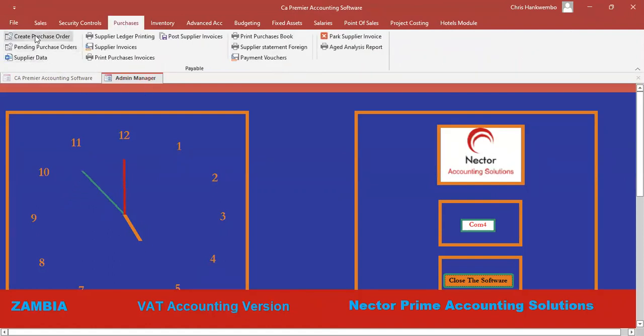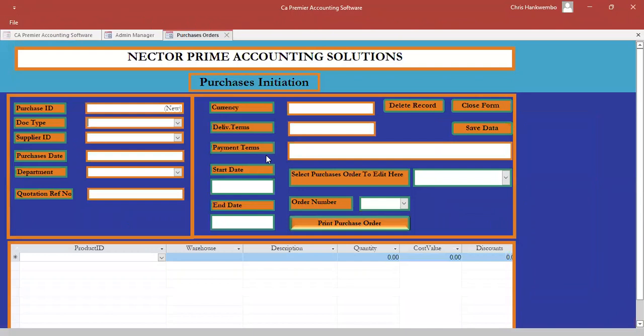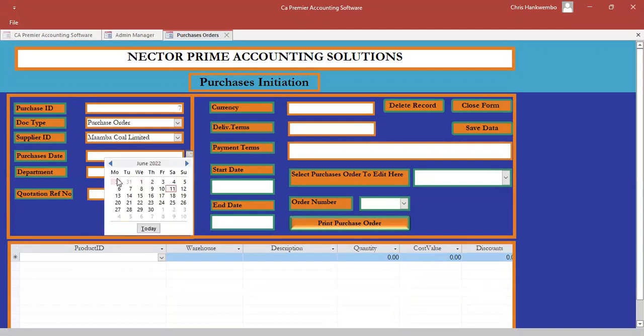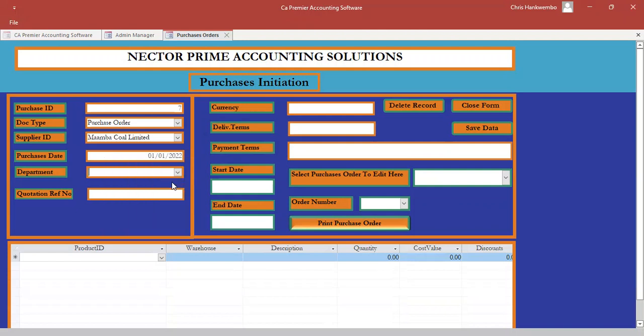We go under purchase, create purchase order here without wasting our time. Supplier, let's say we are buying these things. Let's assume that this company is based in South Africa, that's where we are buying these items. And the order, let's say it was placed sometime in January.